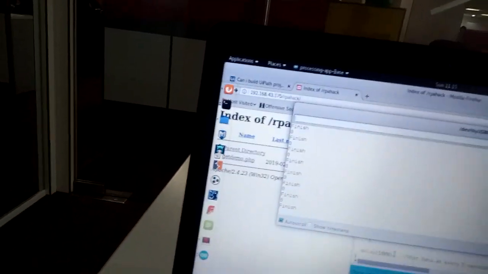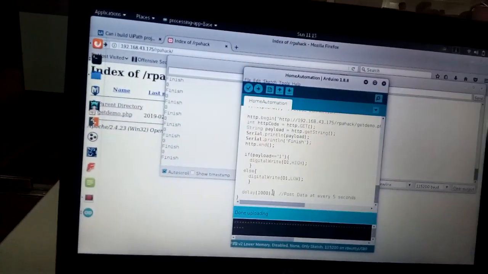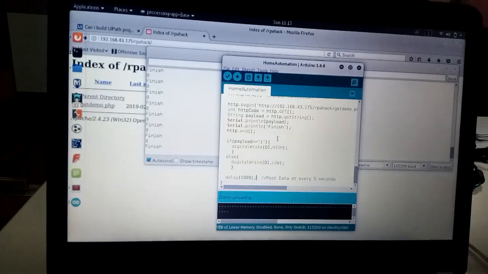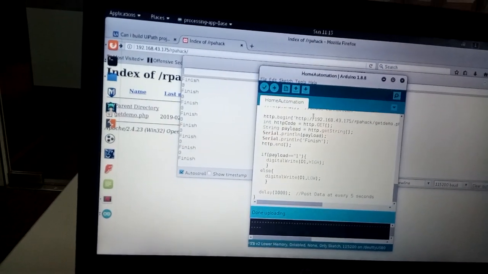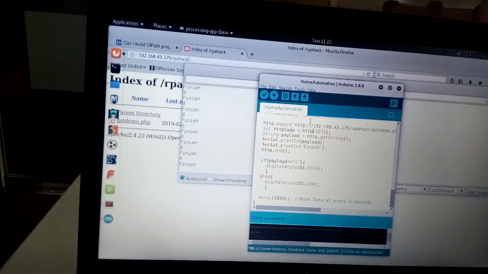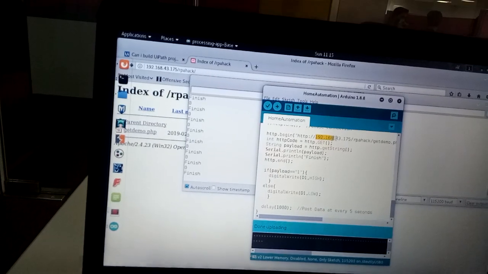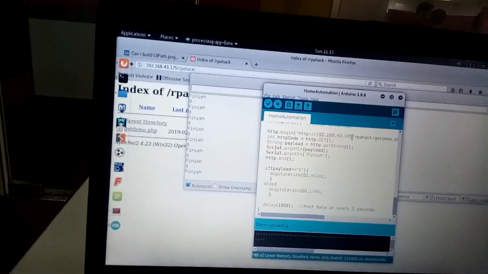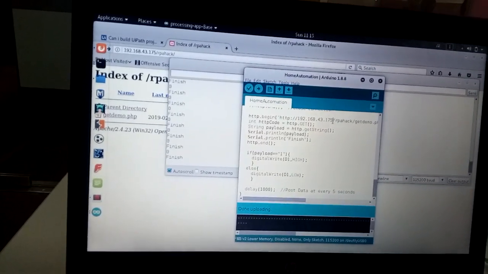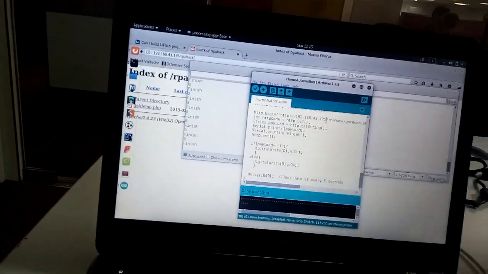Okay, fine. Then here we are using two technologies, that is IoT and RPA technology. Here we are using a cloud server that has the IP address 192.168.43.175. This is the IP address of the web server. We are using XAMPP for the web server. Okay, fine. Let's see how it works.